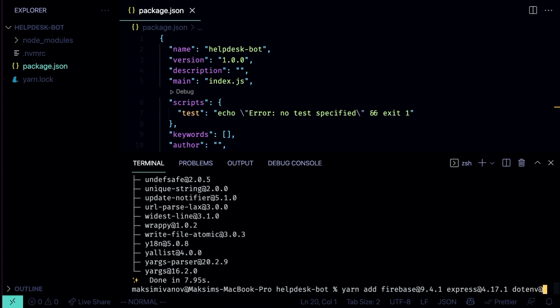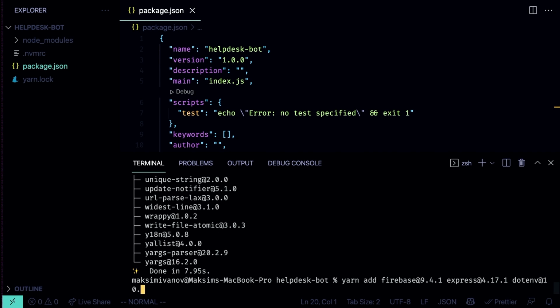4.17.1. .env. We'll use this package to load the environment variables, and we'll need, for example, the Discord authentication token, the channel ID, the application ID, and all that we'll store in the .env file. So .env will allow us to load those environment properties. And the version is going to be 10.0.0.